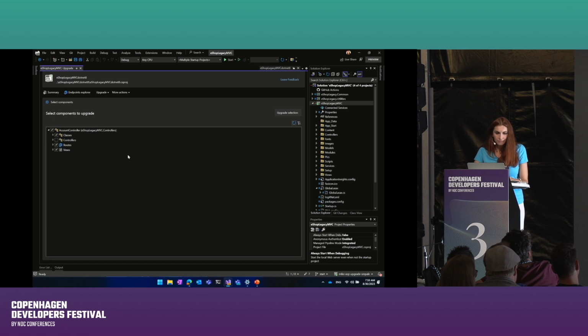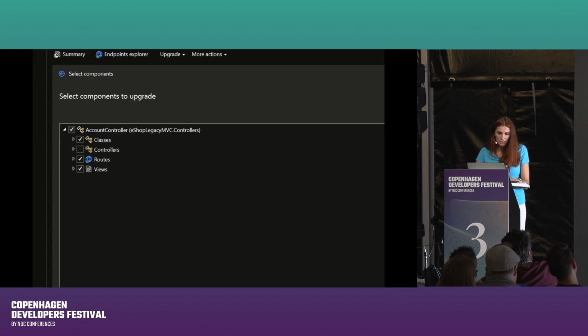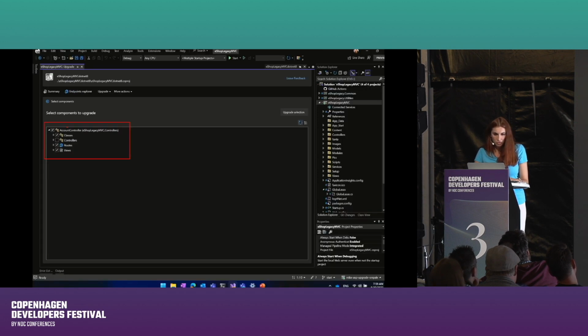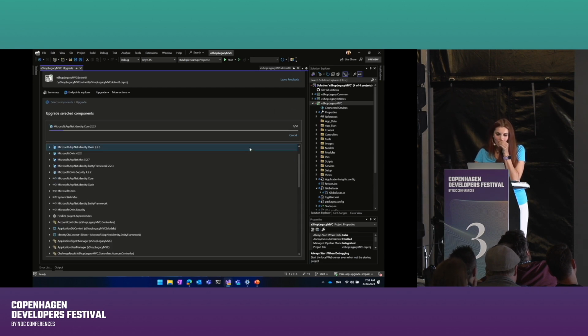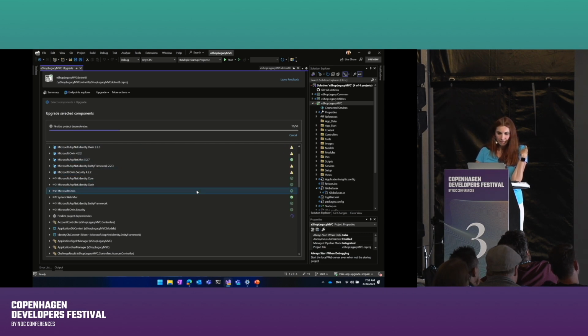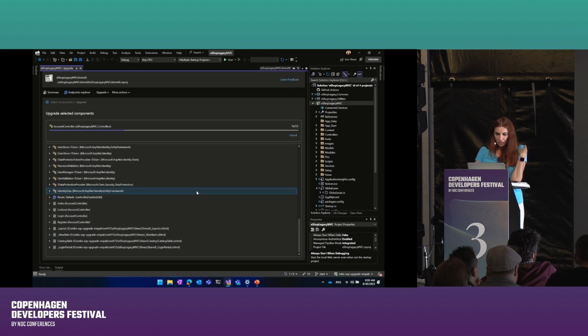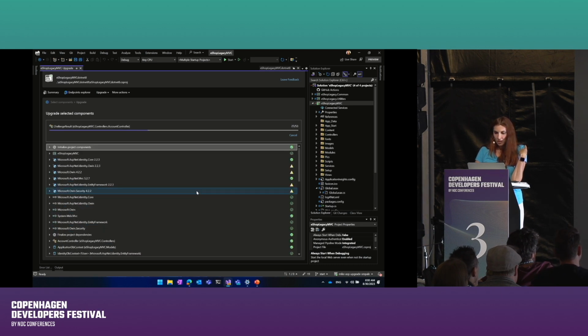Click upgrade. Upgrade Assistant suggests I upgrade everything that my controller depends on as well. So I'm going to click upgrade. And Upgrade Assistant is going to work on 53 files.